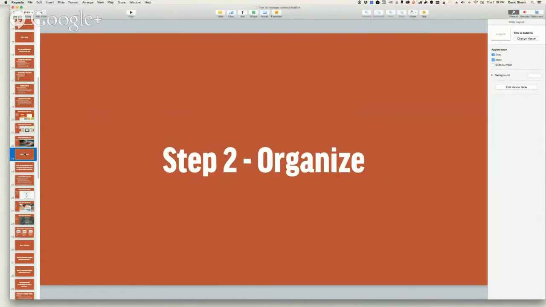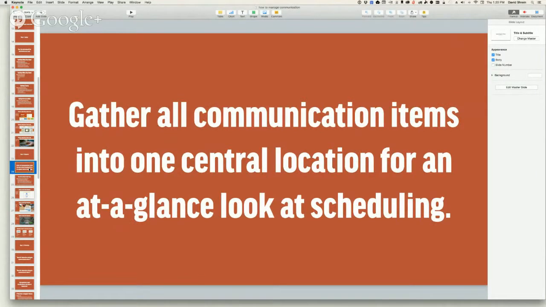Now, the second step that we're going to go over is organize. With organizing, the goal is to gather all communication items into one central location for an at-a-glance look at scheduling. You want to be able to see in one place all of the communication items that are going on.